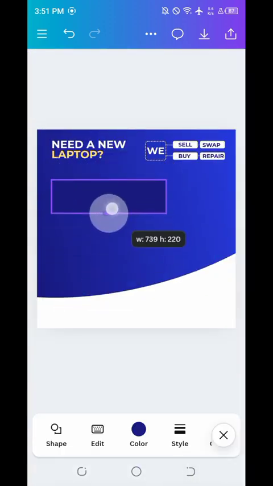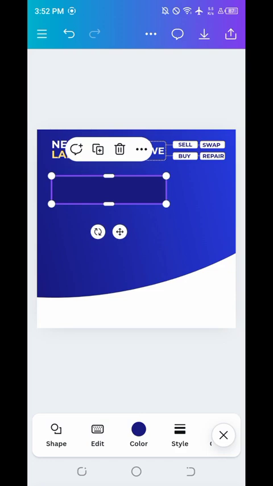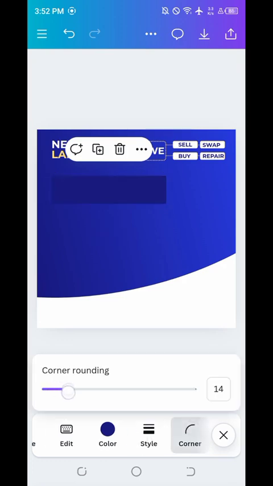Right here, and then I'm going to move it up a little. Now I'll give it a style, but before that, let's give it a curve edge by clicking on curve. You can see what I'm trying to do. I'm trying to give it that curve edge. So I'll just work with 20.